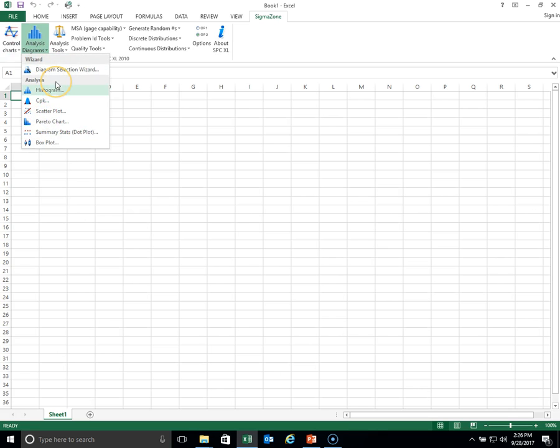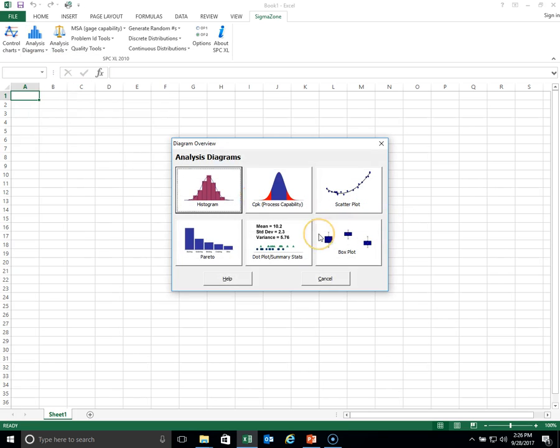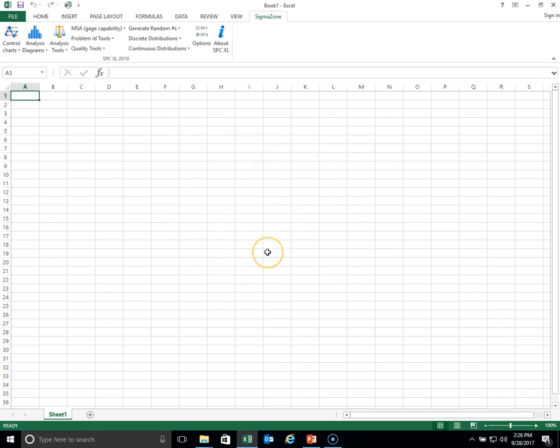Analysis diagrams. There are 6 analysis diagrams ranging from histograms to box plots. If you want to see in a bigger icon format what they are: histogram, process capability, scatter plots, Pareto. You have summary stats along with dot plots, and you have box plots. Those are some of the tools available there.